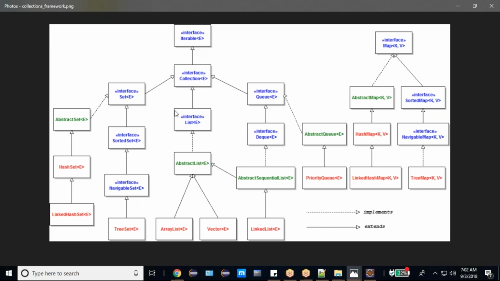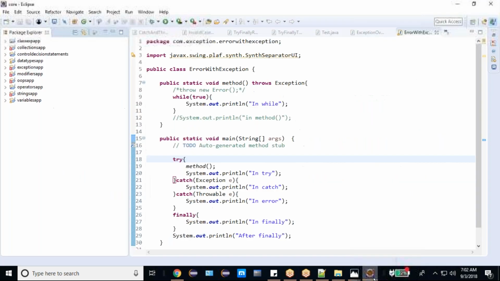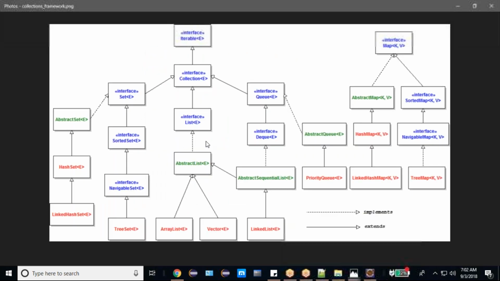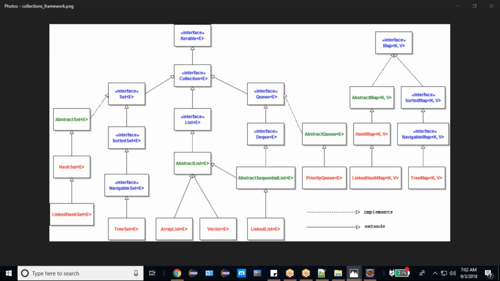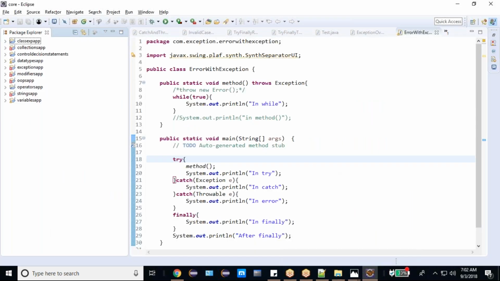Next I will tell when we will go for the list, when we will go for the set, and when we will go for the map and its implementation classes. Today I will explain this hierarchy and the classes. Tomorrow I will explain the cursors: how we can loop and iterate through the collections, how we can do the sorting, and what the utility classes are.